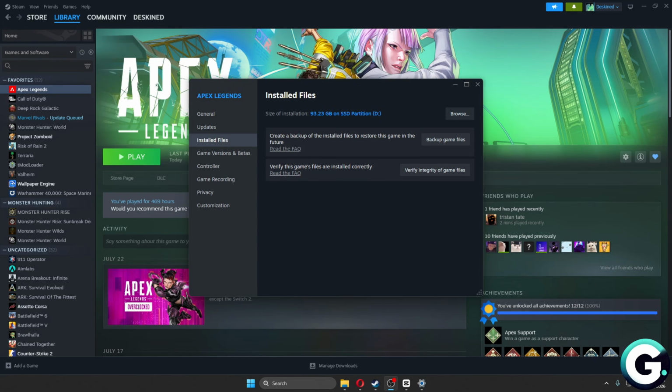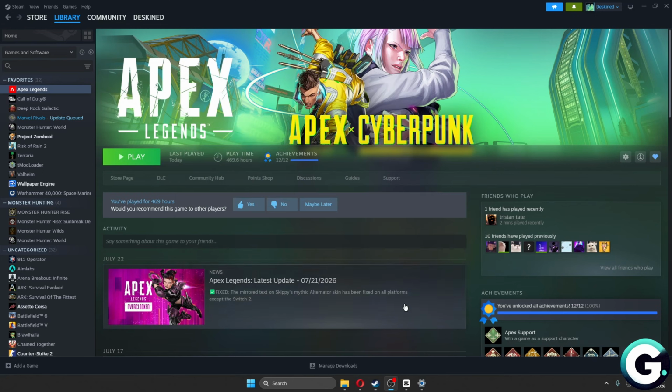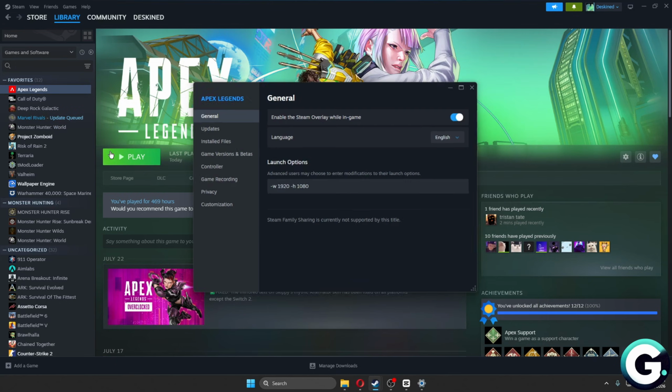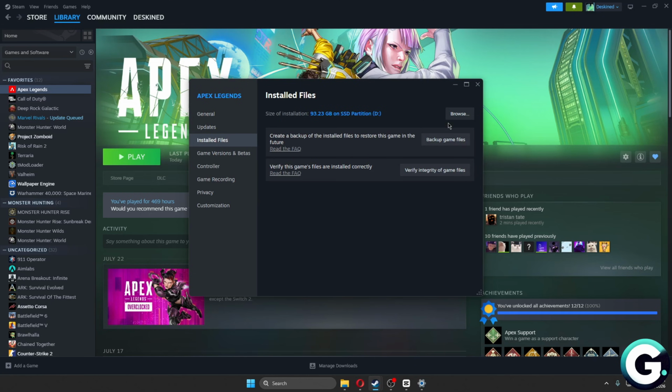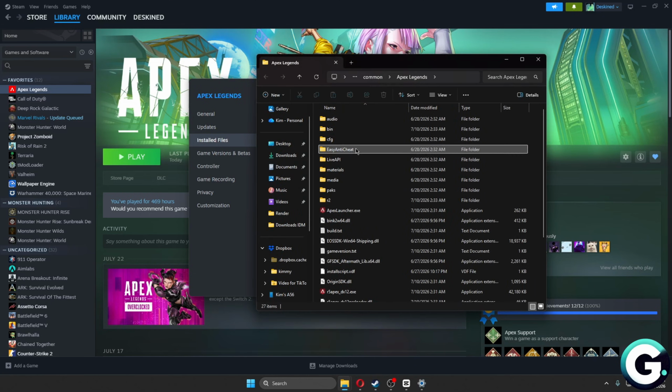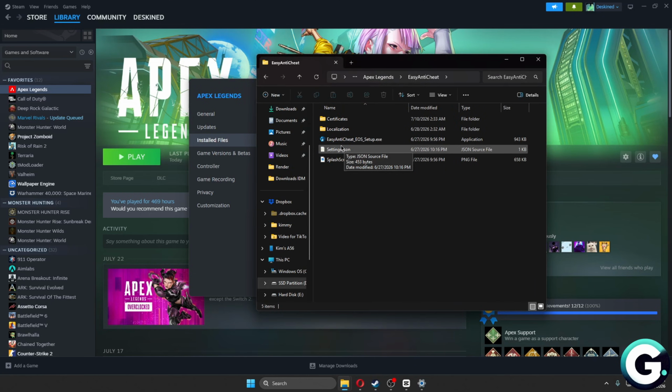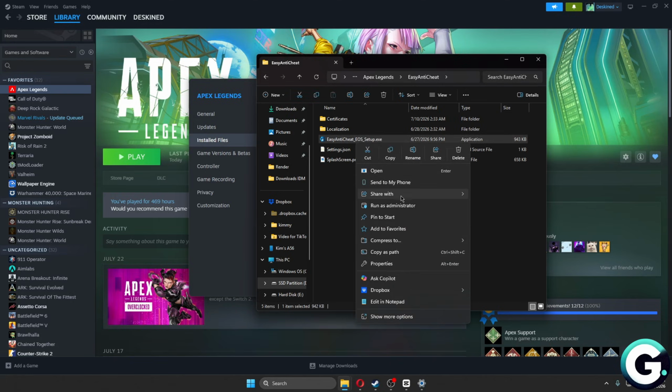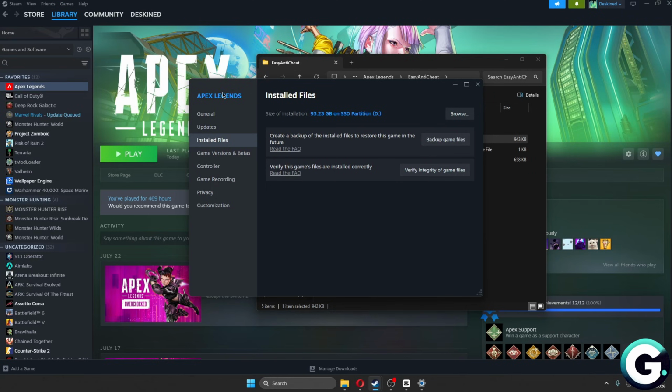Now, another thing that we could do is to navigate through the installation path of our Apex Legends. So once again, click Browse right here. You then want to look for the Easy Anti-Cheat folder and click on the EasyAntiCheat_EOS_Setup.exe. So you want to go ahead and run this as administrator. Let's click yes. And then in here, there's another button called repair.